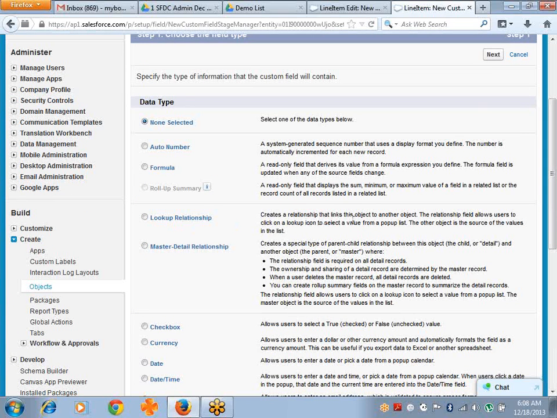It creates a relationship that links this object to another object. So I am in the line item object, and I am connecting to the merchandise object, which allows users to click a lookup icon to select a value from a pop-up list. So we'll have a small pop-up list of values. Select this lookup relation. Next.